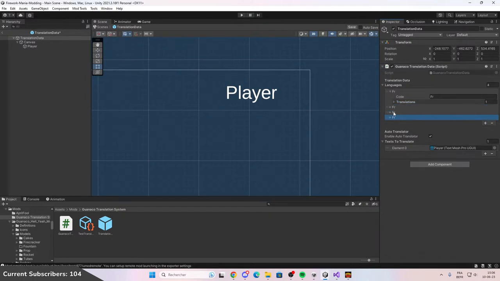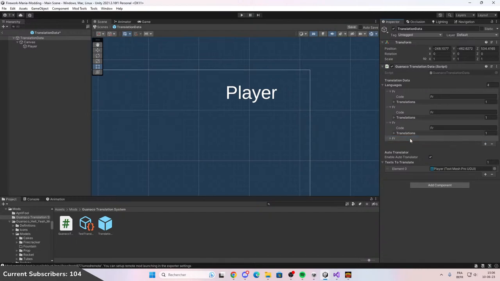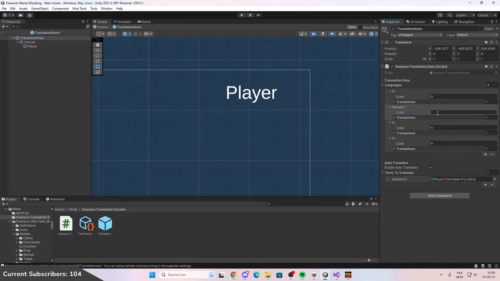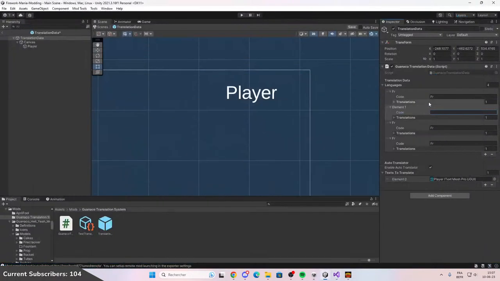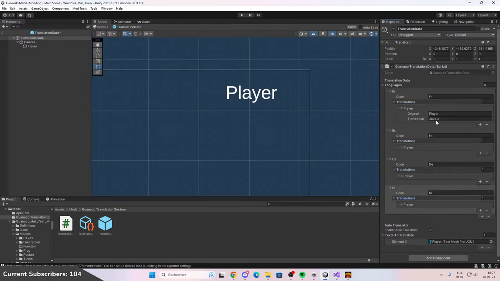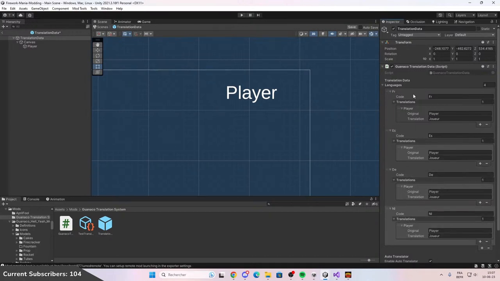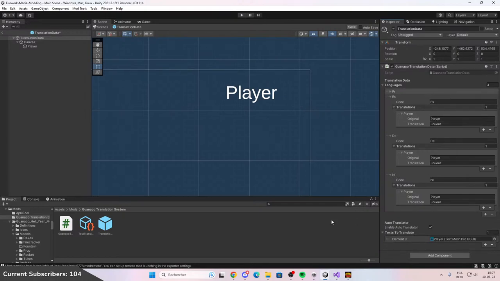So what I will do is also add Spanish. I forgot the code for Spanish. I think it's ES. I also need to put German and Dutch. So in French, player is joueur. That's okay. In Spanish, let me translate it because I don't have it. Let me check. Spanish, I think it's jugador.